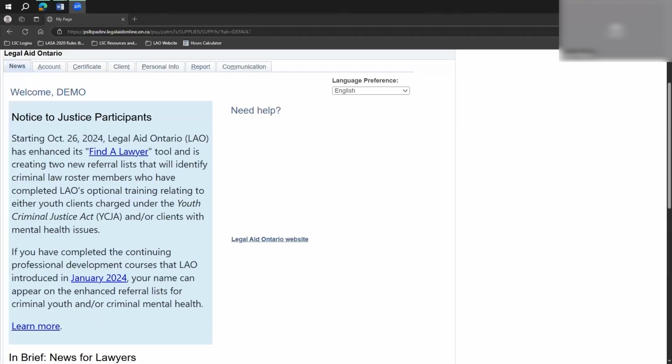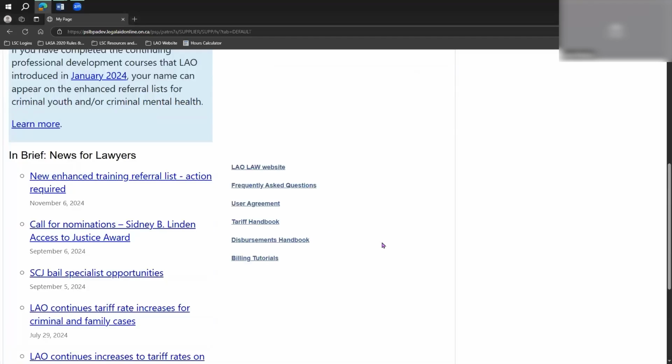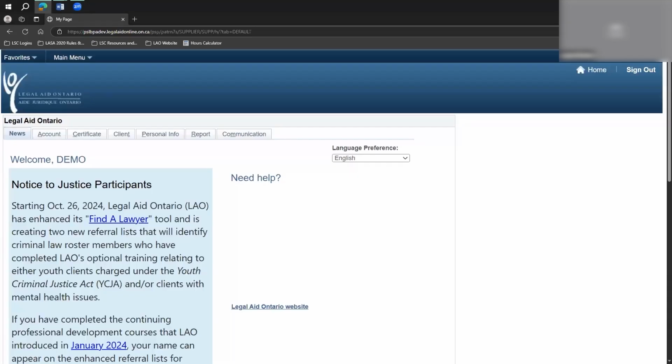Okay, there we go. All right, so this is our billing demonstration for refugee matters. This billing demonstration is meant to supplement a review of the tariff and billing handbook, as not every single rule or scenario is going to be covered here.